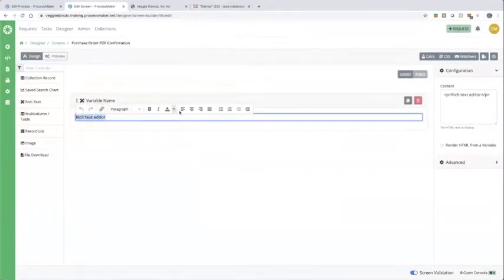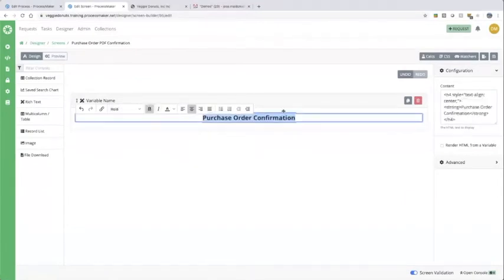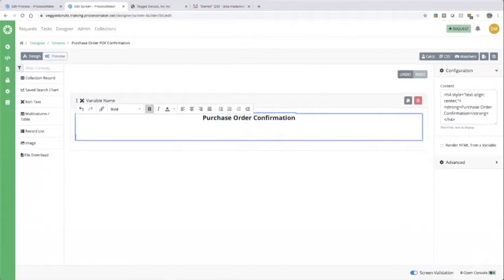So this is going to be purchase order confirmation. Let's just add something here real quick. And then let's just add some data here, the item.